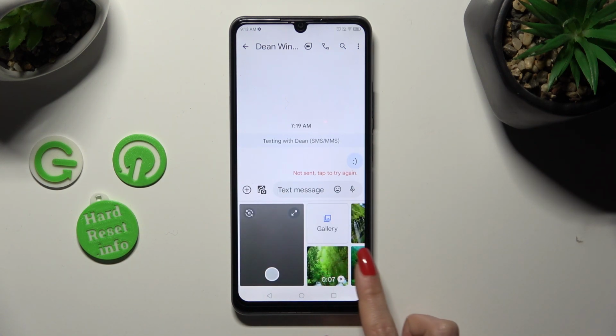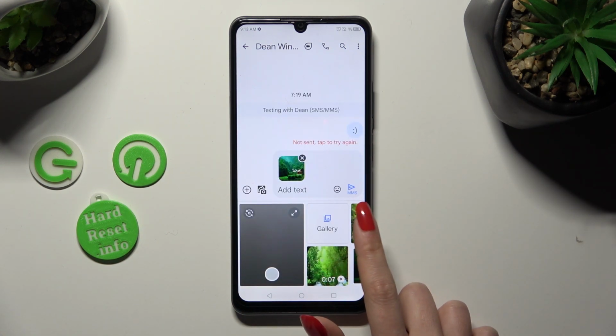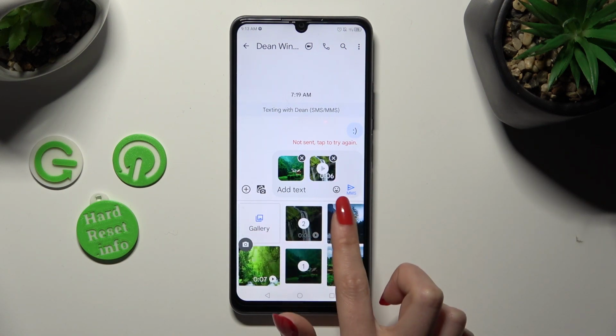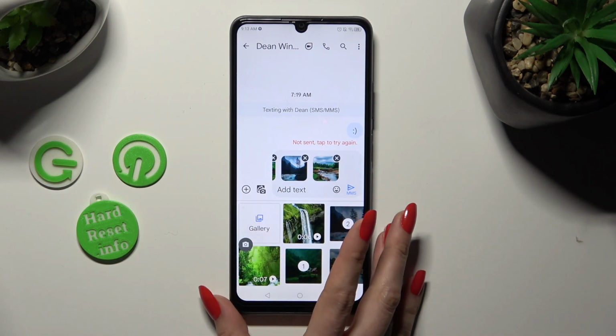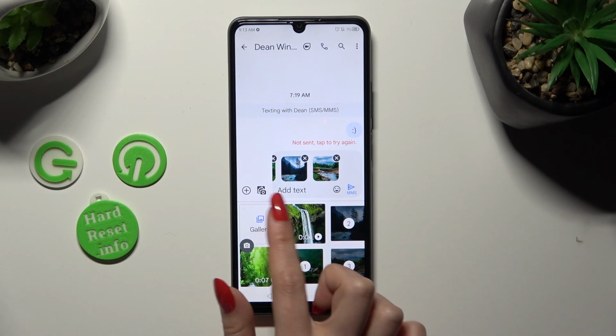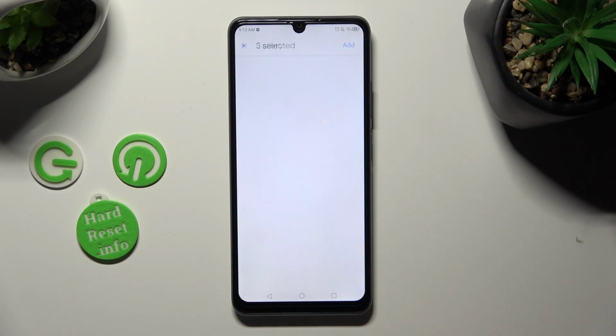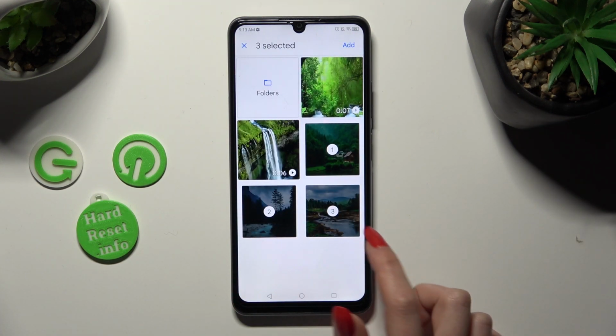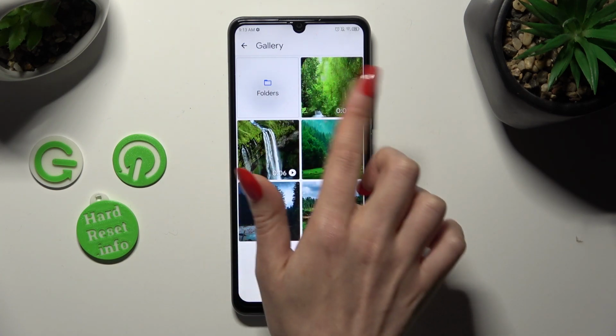Now you can click on your photo or multiple ones right away over here, or click on Gallery section instead and select them over here.